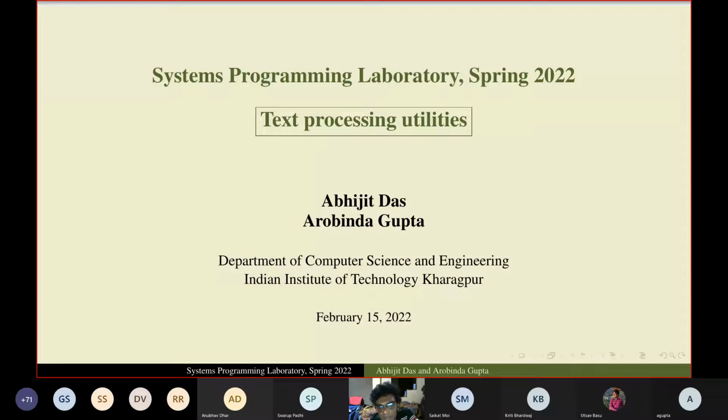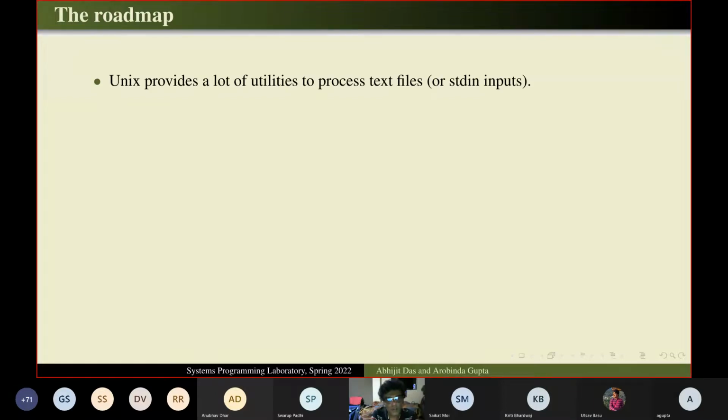So in this class and next class, and if needed, the next to next class also, we will discuss some text processing utilities, and in particular, we have this roadmap to follow. So Unix provides a lot of utilities to process text files, and also whatever you can supply from stdin, that is also fine. And here are a few simple commands. You can just say man sort to see what sort does. It essentially sorts a file line by line. There are many options anyway.